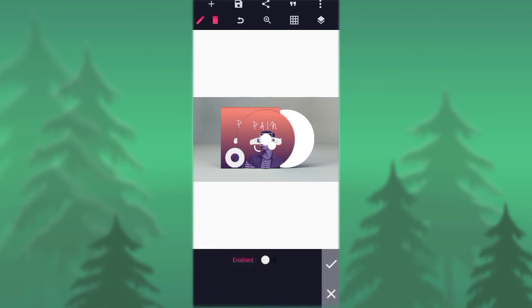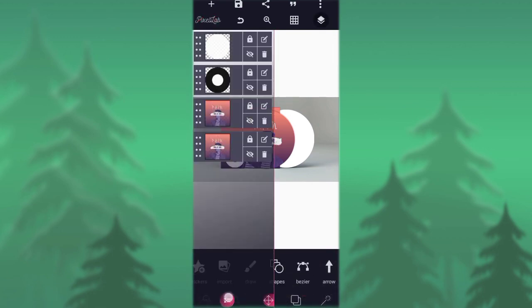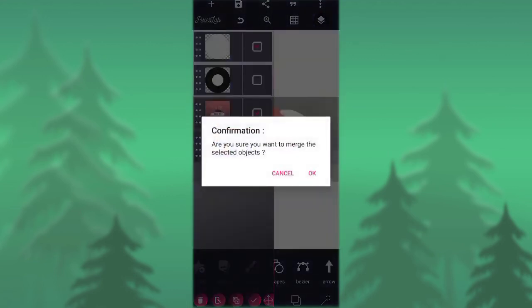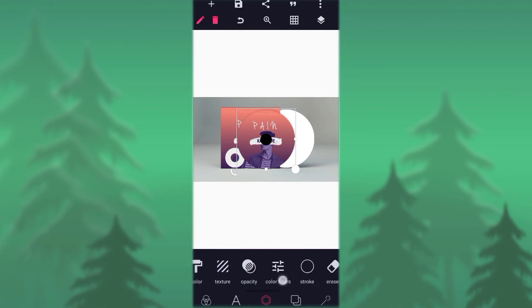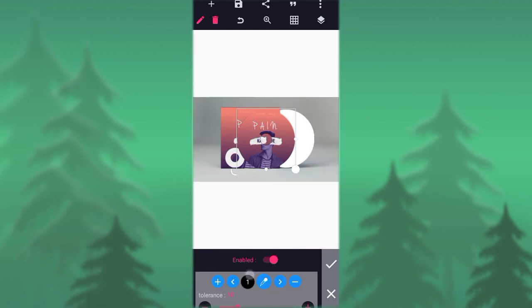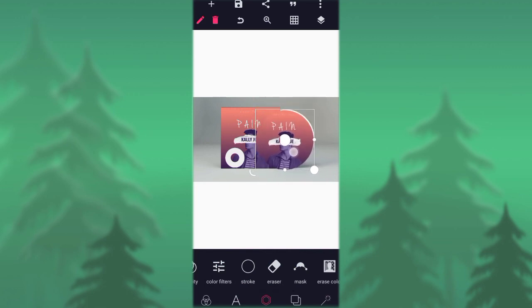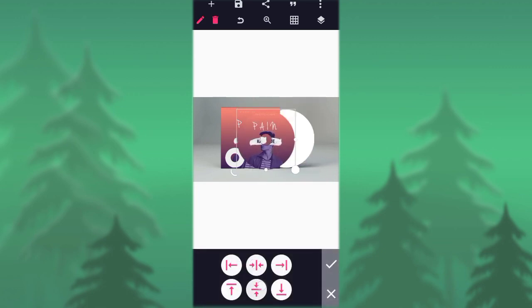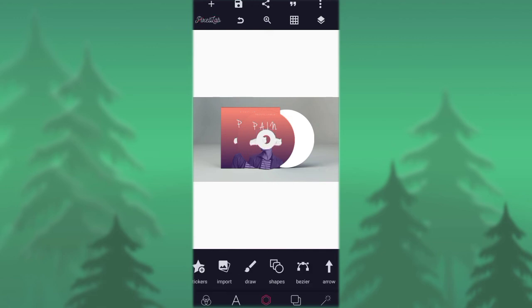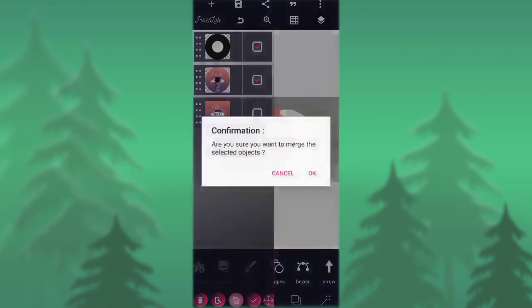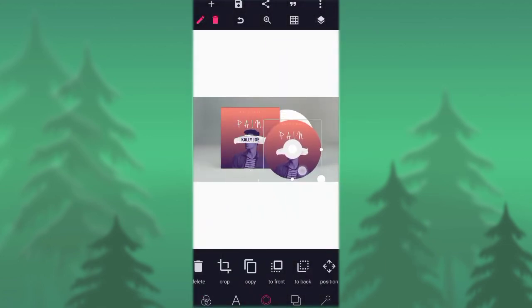So then merge it together with the disc and cut it out. Then use your color picker to pick all the white and cut out. See, now we're almost there. So place it on top of the template. So after that, just position it very well like this.